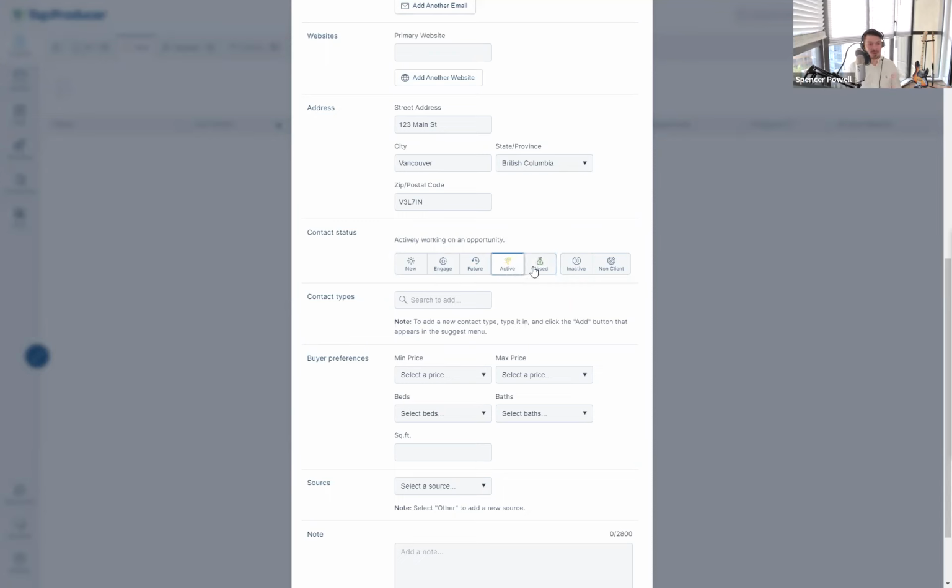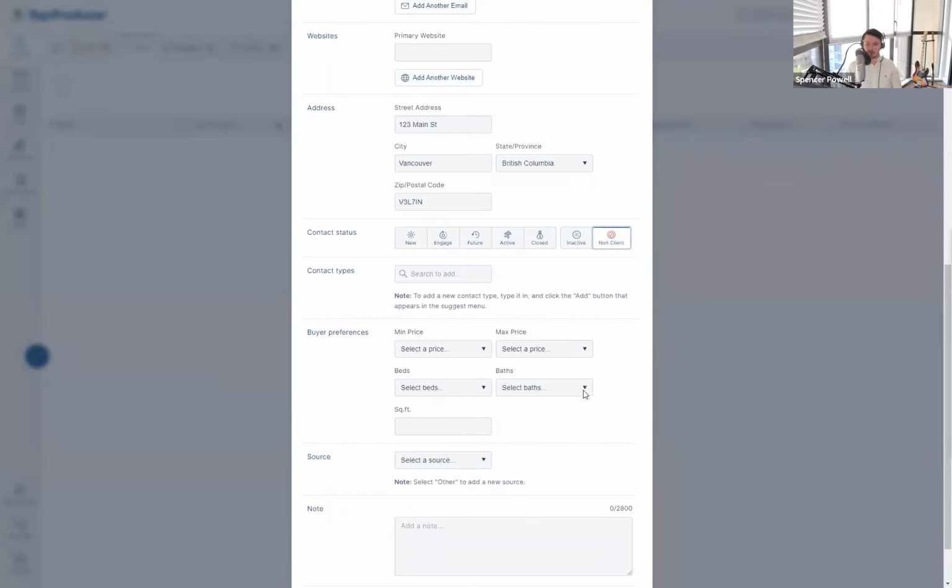If something falls through, maybe something unfortunately goes terribly wrong and they have a complete change of heart, you could definitely move them back to future out of active if you needed to. But in most cases, it would go from left to right to close, hopefully as many as possible, obviously. You do have inactive and non-client just in case, especially for other realtors you work with, vendors you work with, that kind of thing. It's always recommended to set those to non-client, to keep them out of the way of your sales pipeline. But they're still part of your business.